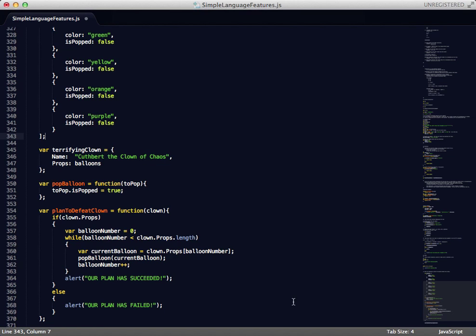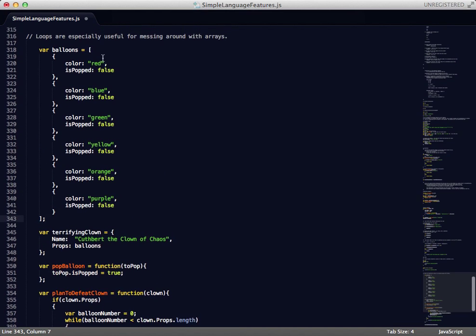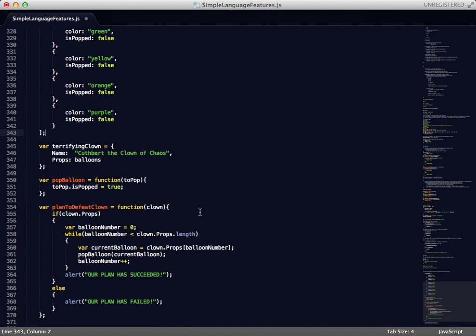While the variable balloon number is less than the number of props, the length of the props that the clown has, you're going to do that while loop. Up here he's got 1, 2, 3, 4, 5, 6. So for each balloon number less than 6, it's going to run. It's counting down, right? It's just removing one? Well, we're starting at 0. Yep. We're starting at balloon number 0.